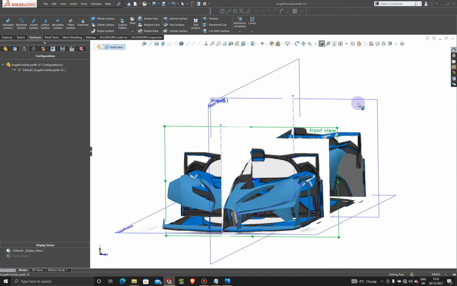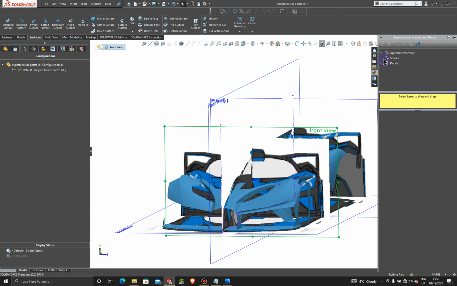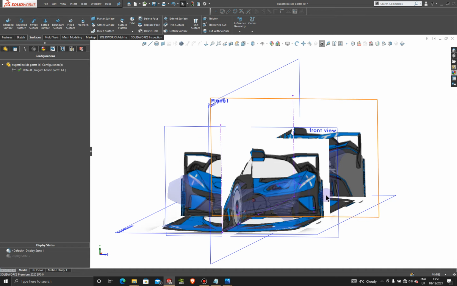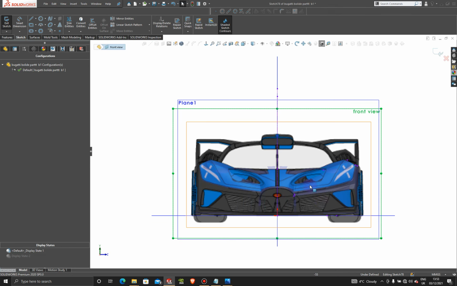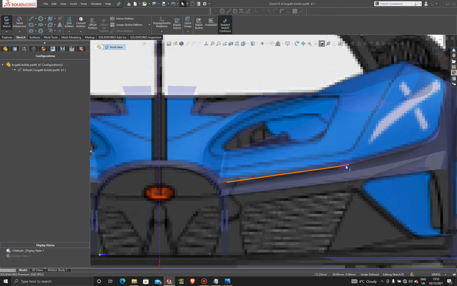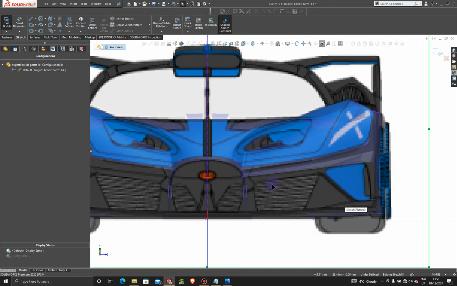Okay, so to do that, we need to drop our glass appearance on there. So let's drop our glass. So glass appearance, and then let's add a blue glass on that. And then we're going to create a sketch on this plane here, the front view. And we can see already how our cutout plays out. Okay, so that cutout is starting from here to here.